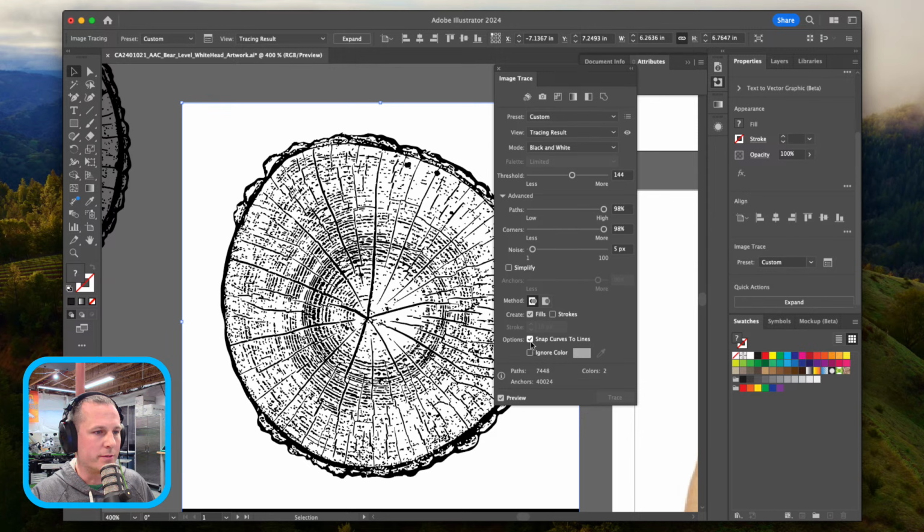We've got the snap curves to lines. We're going to create fills. We don't want to create strokes, because then we'd have to do exactly what we just did: convert them all to objects or outlines. So we want this to create fills, and we want them to actually cut out the shape.